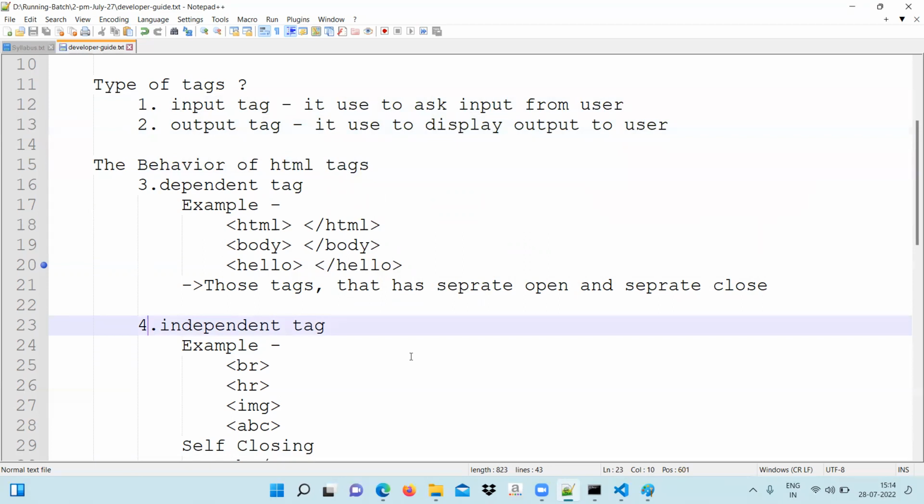Now we have 2 more points. Those 2 points will help you to design a responsive page so that your page works in all the devices. Large devices also, small devices also, mobile phones also, and all the devices.